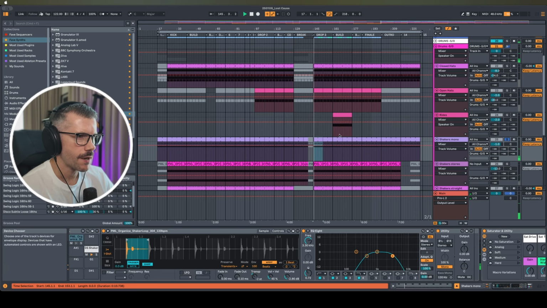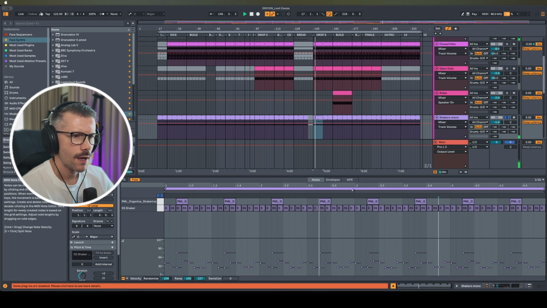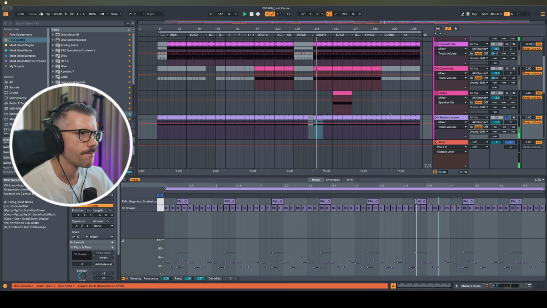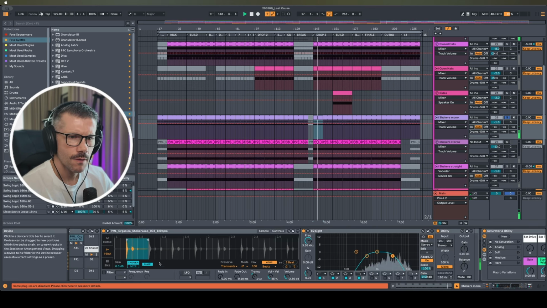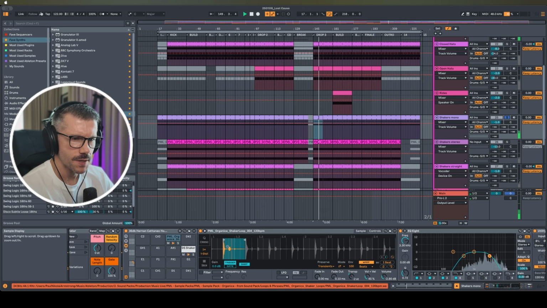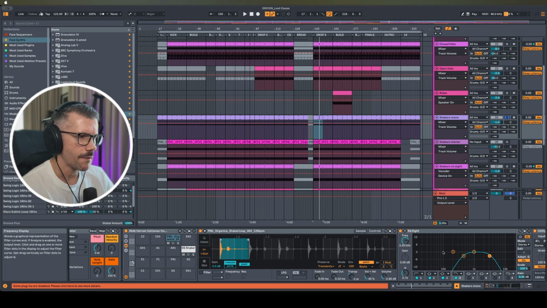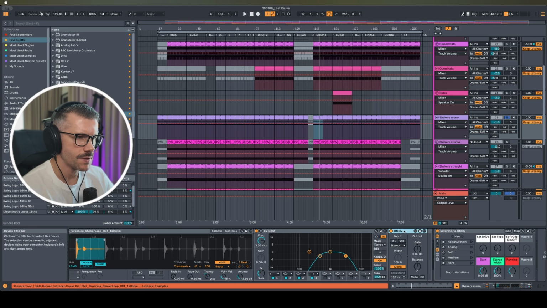Then we have this shaker, and I put these shakers in mono. So first one is just a shaker loop, and I've just taken this section of it. But then I've filtered it, and I've used a utility and put this into mono. So I want to have one mono shaker and then some wide shakers.